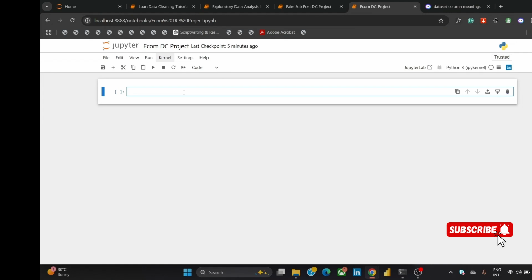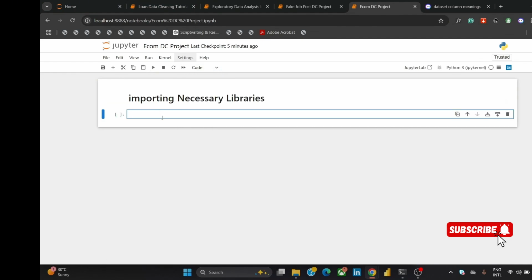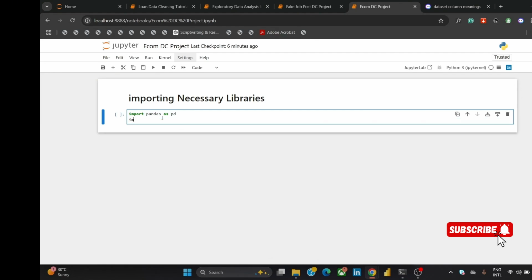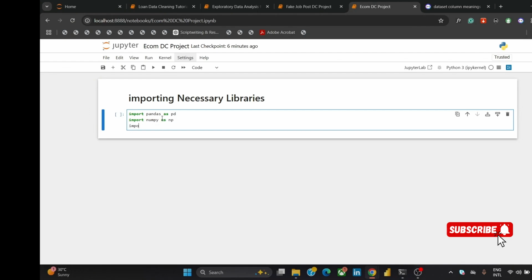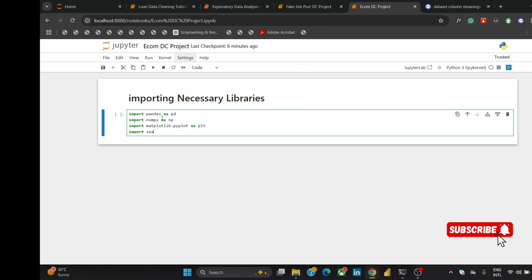So the next thing we have to do is import our necessary libraries. Okay, so we turn this to Markdown and we run this. So we import pandas as pd, import NumPy as np, import matplotlib.pyplot as plt, import seaborn as sns.